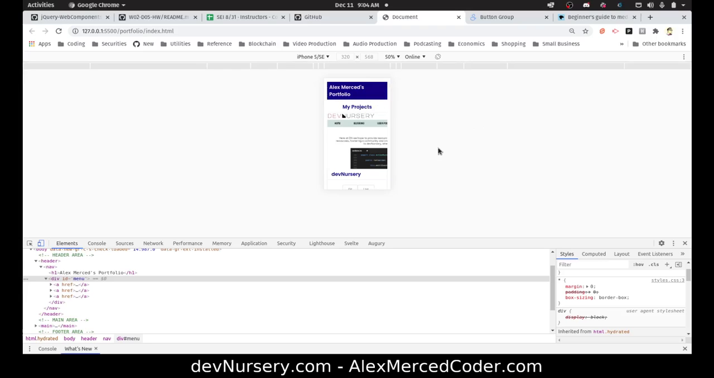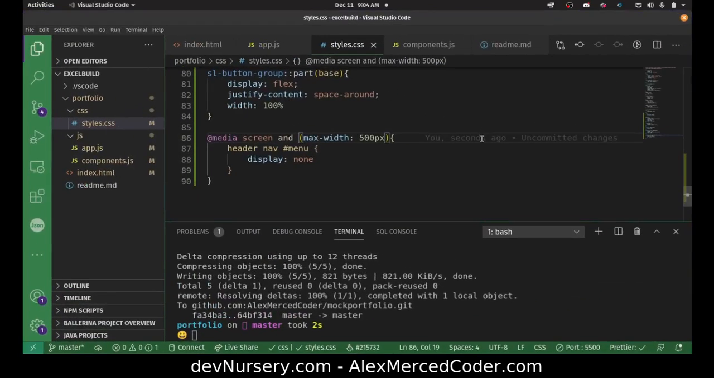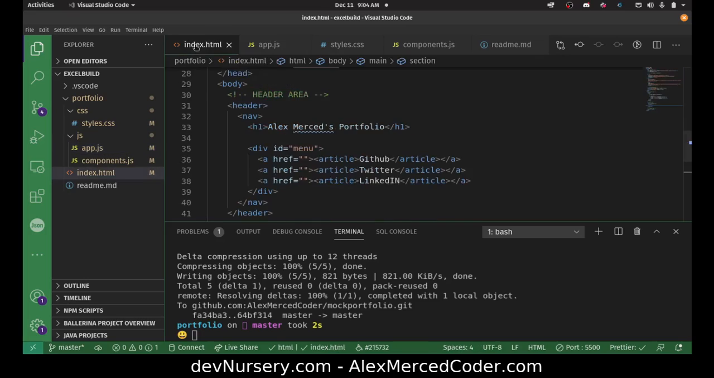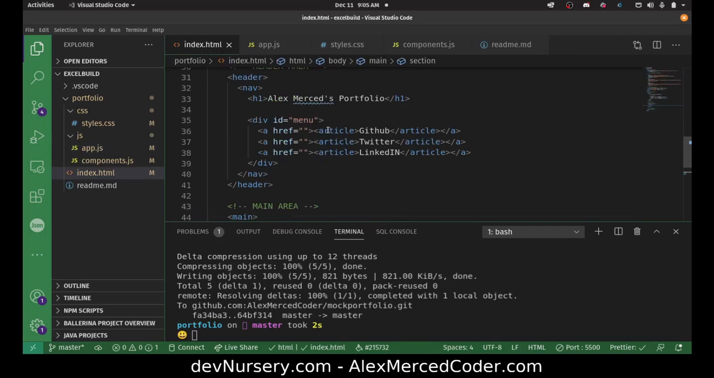So what I want to do is build a sandwich. So now what we want to do is add another div for a sandwich, which is going to be not visible on the bigger screen. So div with the ID of sandwich.